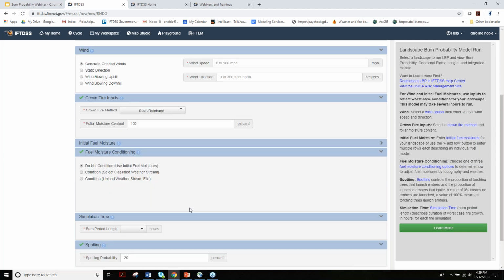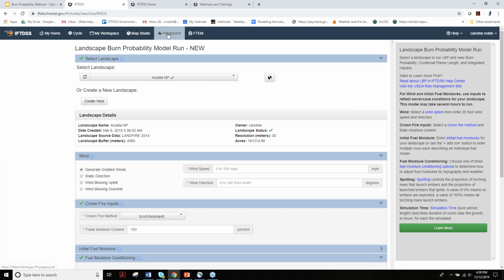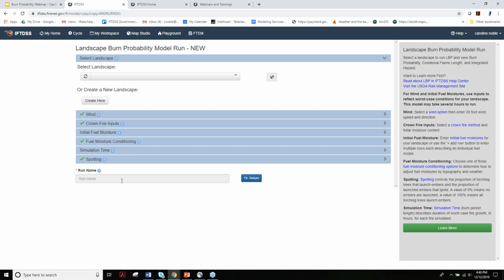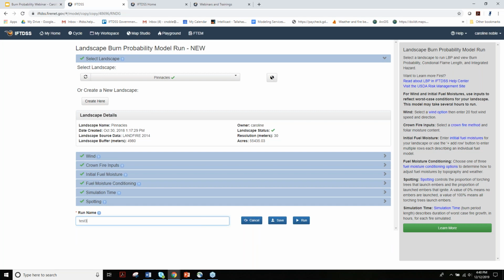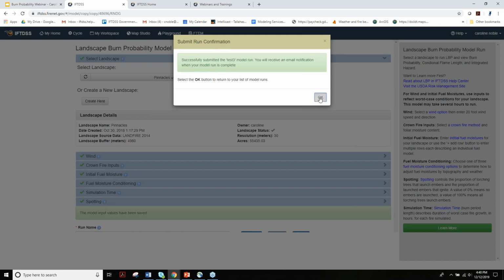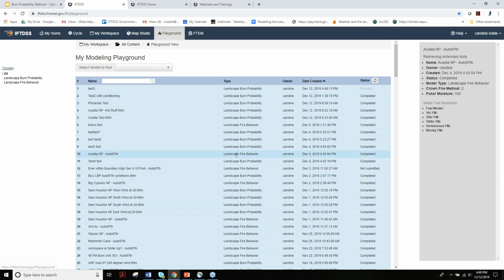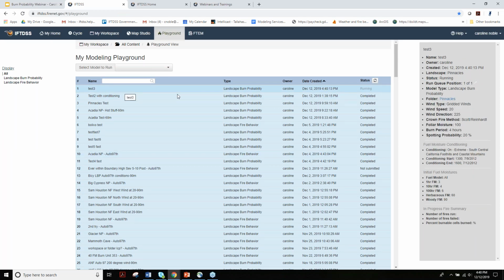I'm not going to run one now because it does take a little while, but I'll show you. Well, actually, I could hit run, couldn't I? Let me run one just so you see the progress bar. I'll just copy another one and run it again. So I hit run, then you go back to the playground, and that's where you're going to see the status. Now you can see I just submitted test 3, and in the status bar, it's flashing there. It's running.